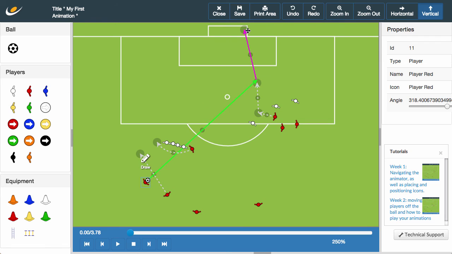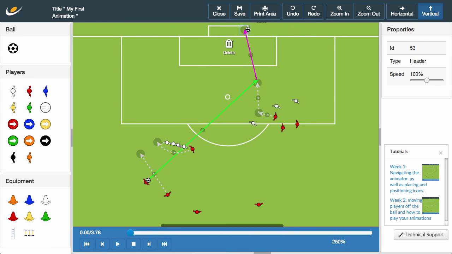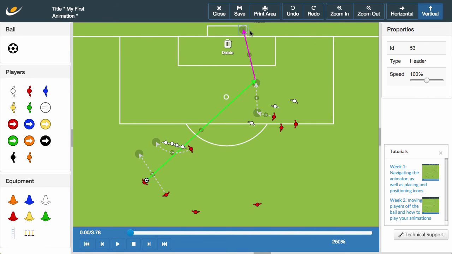Every line has a variable speed which can be changed. By clicking the end of the passing line you wish to change and moving to the property box, you can change the speed by using the handy slider. Let's have the attacker really commit to the header.